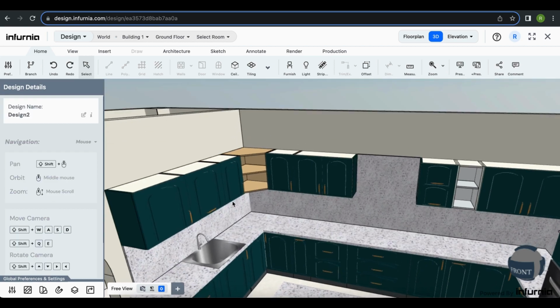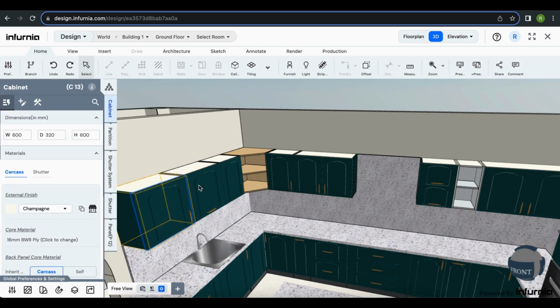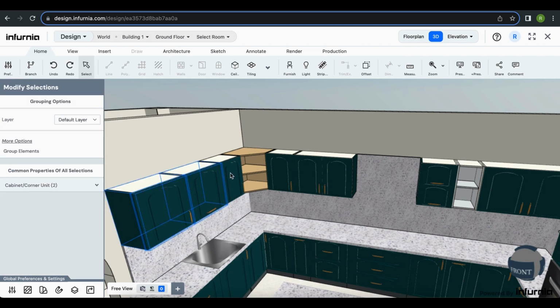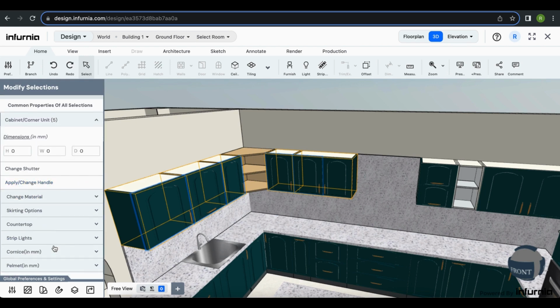If you want to make changes in multiple cabinets together, then you can use the control key on your keyboard, and while continuously pressing on it, you can make multiple selections of cabinets by clicking on those cabinets, and all those cabinets get selected. So let's say I'm selecting these 5 cabinets. Then in these 5 cabinets, I can go into the common properties of the selection, and I can open the drop down here, and I can change the material, skirting, countertop, whatever changes I require.